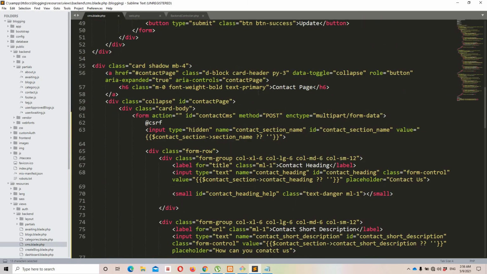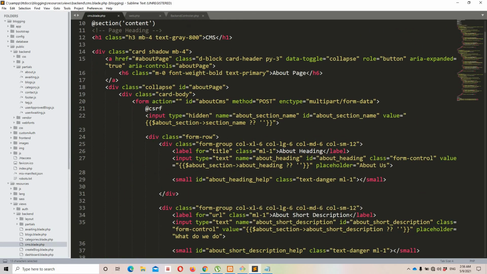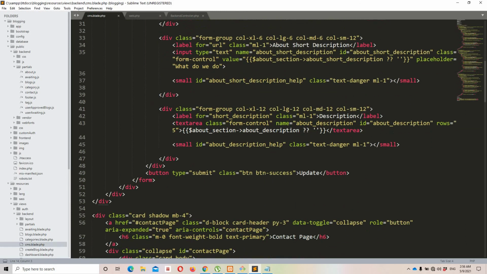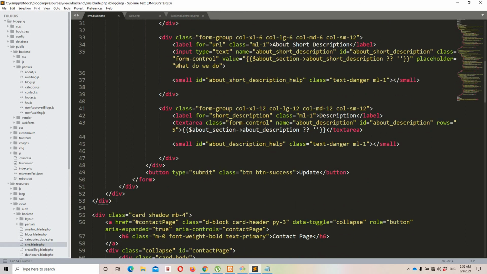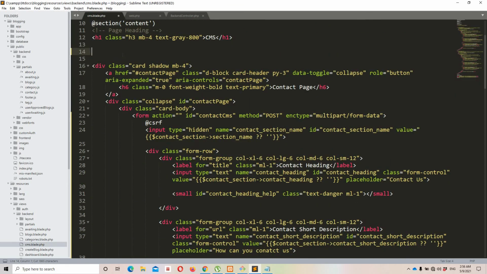Okay, so it will be difficult, so let's create a partials out of it. For that, first of all, I'm going to copy this about related div that contains the collapsible and the form for the about page. So let's cut this out.